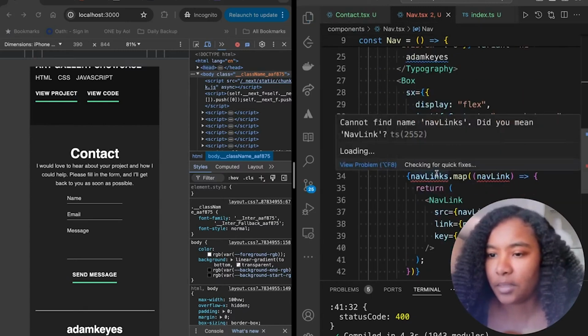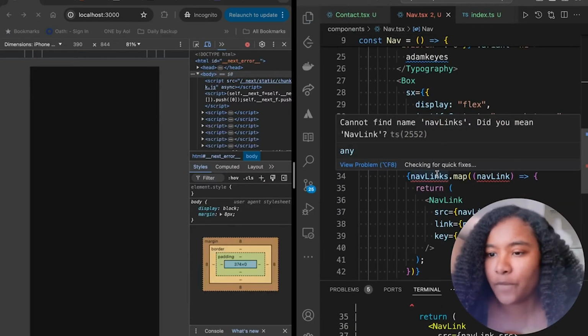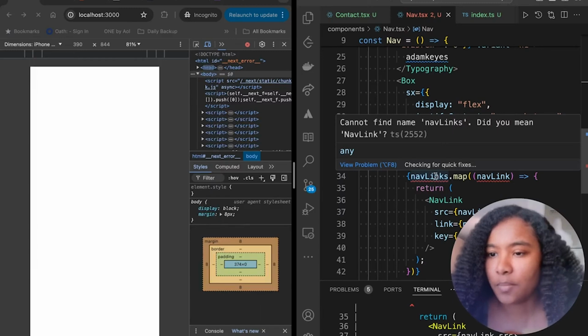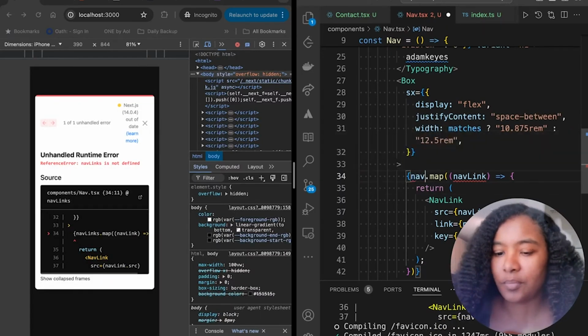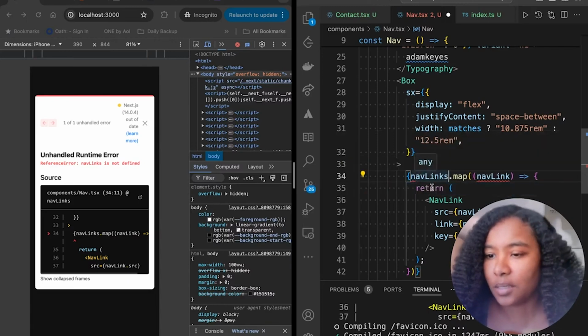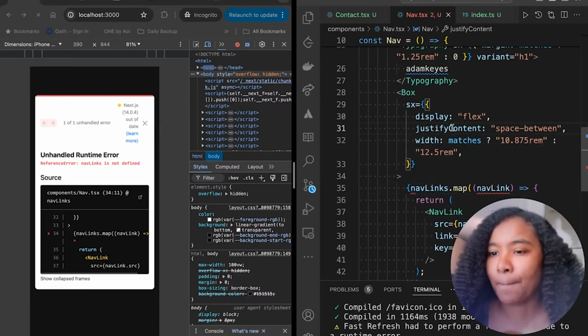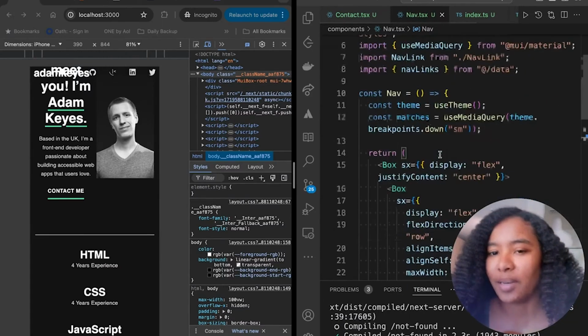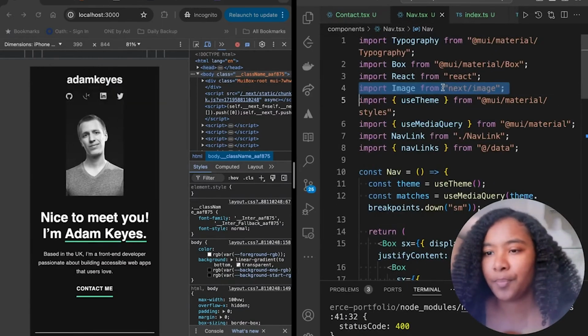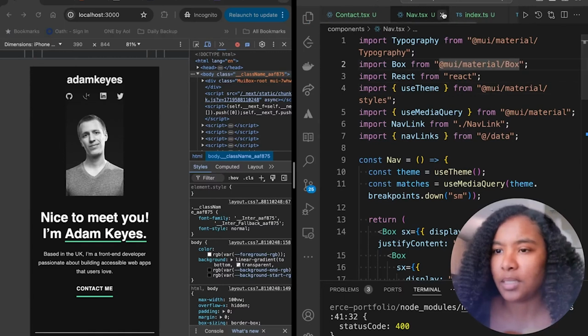Import nav links from data. There we go, import it from data. Cool, so that way we have our data in one file, and then the display of that data is completely separate. Clean up a couple of these extra pieces here.